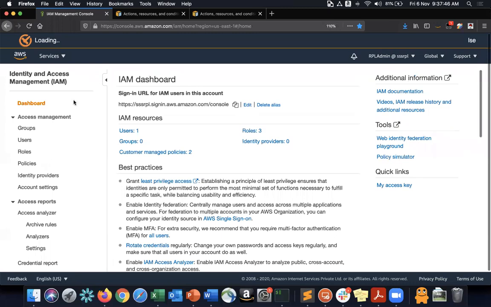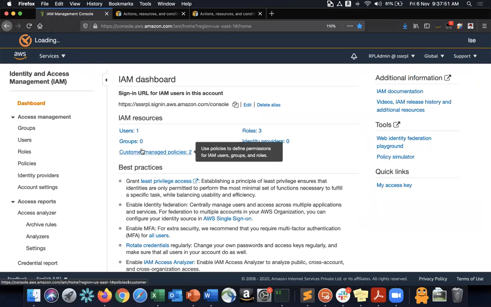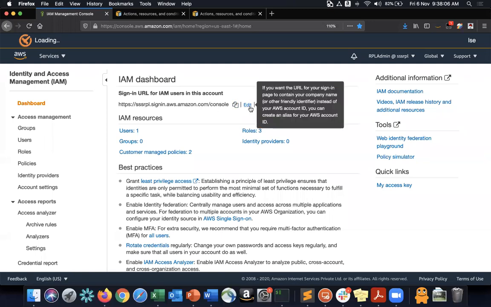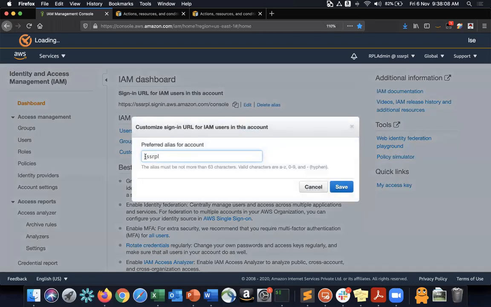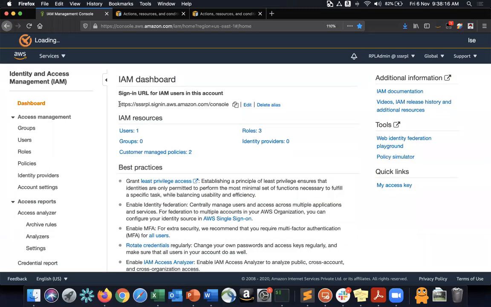Okay, I've gone to my IAM, and this is the home page of my IAM, where you get to see so many things. This is basically the sign-in URL for IAM users. By default, your sign-in URL will have your account number, but you can also modify that. You can edit that. I've just given SSSRPL as the sign-in URL. So this will be a standard URL.